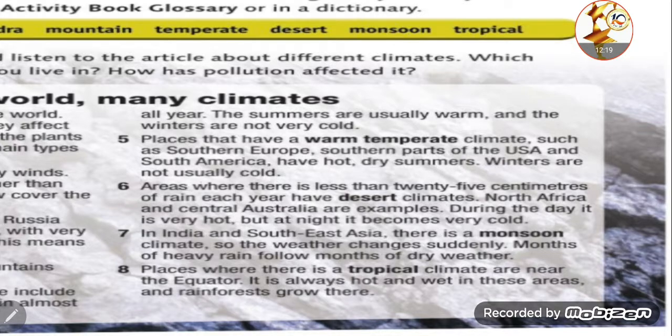Number 6. Areas where there is less than 25 centimeters of rain each year have desert climates. North Africa and Central Australia are examples. During the day, it's very hot, but at night it becomes very cold. 7. In India and Southeast Asia, there is a monsoon climate, so the weather changes suddenly. Months of heavy rain follow months of dry weather. 8, the last one. Places where there is a tropical climate are near the equator. It is always hot and wet in these areas, and rainforests grow there.